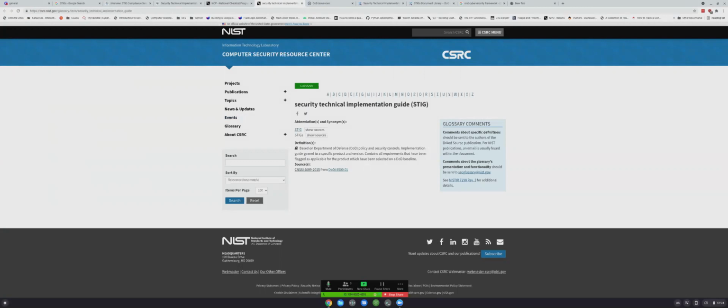They are part of a larger standards body within the US government that, when we are thinking about computer security and cybersecurity, helps inform what the standards are by which those systems need to be held in terms of their security. And in this case, when we are talking about STIGs, STIGs are based on Department of Defense, so US military, DoD policy and security controls. An implementation guide that is geared towards a particular product or version contains all requirements that have been flagged as applicable from those products when they've been selected from a DoD baseline.